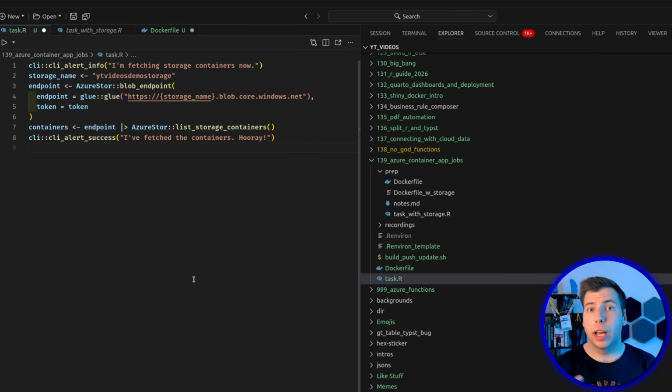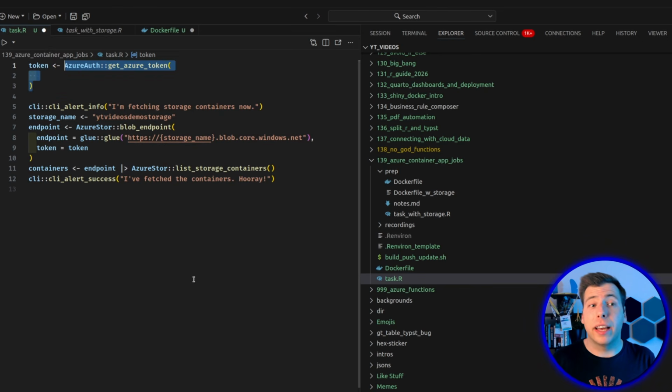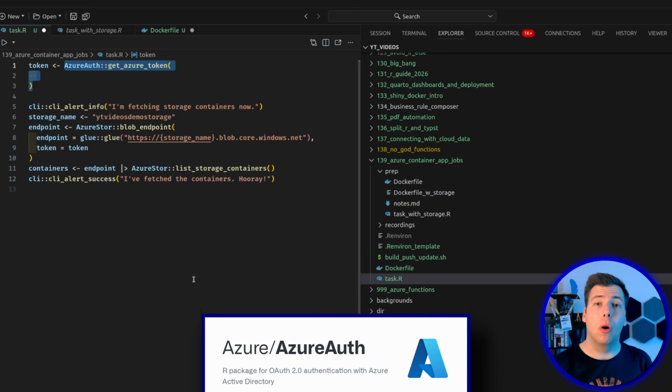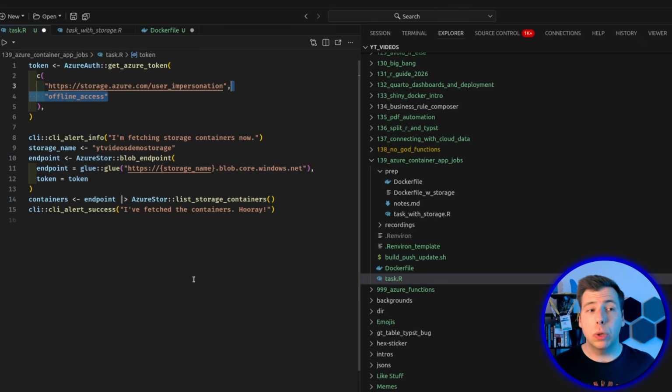So this begs the question, how do we get this token? Well, at first it's nothing but a variable that you define. And in this case, we can calculate this using the get_azure_token function from the AzureAuth package. And in there, we specify the so-called scopes and resources that we want to have. It's often something like offline access or some URL to a specific thing that we want to be able to access. In this case, we want to access storage and we want to impersonate a user. In this case, we want to impersonate me. It's always a bit tricky if you've never dealt with this before to figure out what the scopes are that you need to access here.